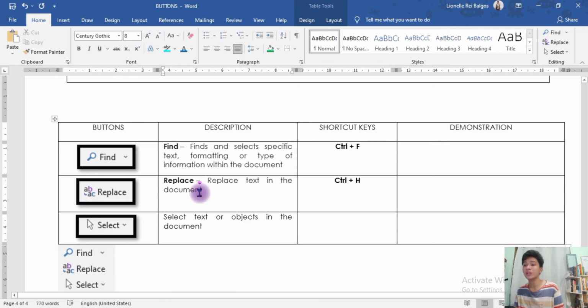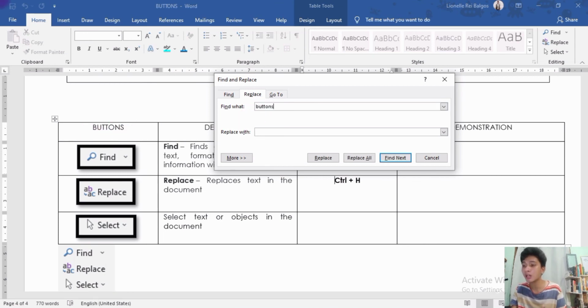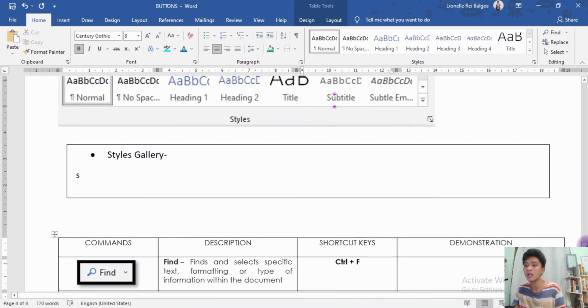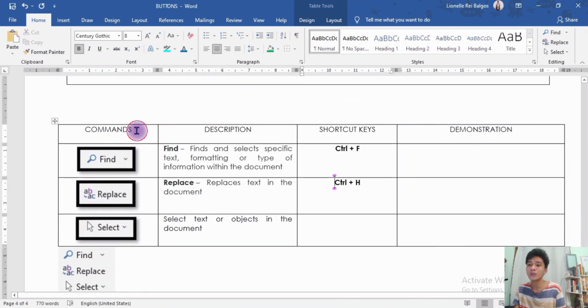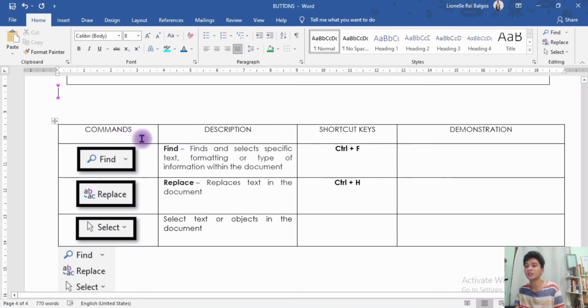Let's proceed to the replace button. Replace button replaces text in the document. For example, Control H. And then let's change the word buttons into commands. Find what? Buttons. And replace it with the word commands. Then replace all. Okay, let's close this and look at this one. The word buttons is replaced by the word commands.